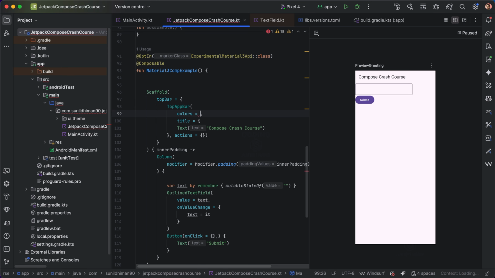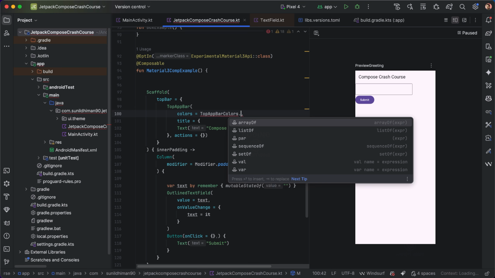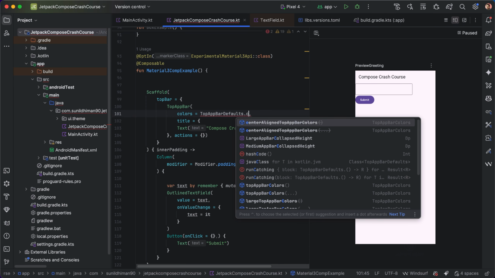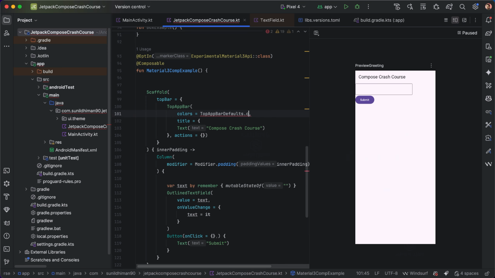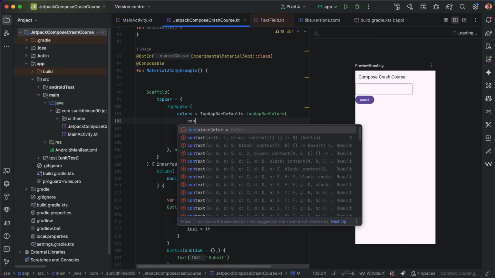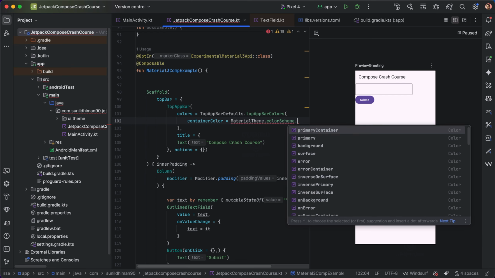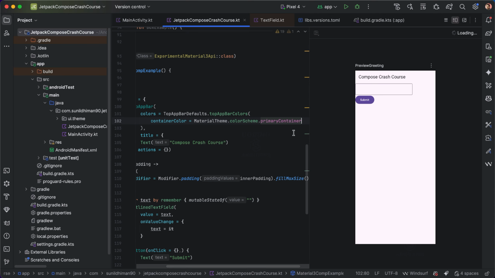If I give it colors, dot top app bar colors, container color. So material theme has color as well, like this material 3 dot color scheme dot. You can apply these colors. They are defined in the theme. I will show you theme as well in a bit. So let's say specify the primary container. This is the top bar. Then this is the content.